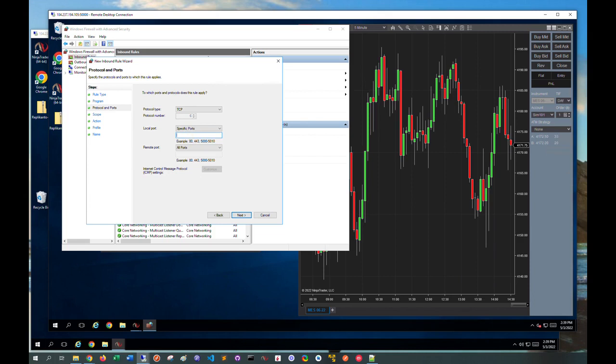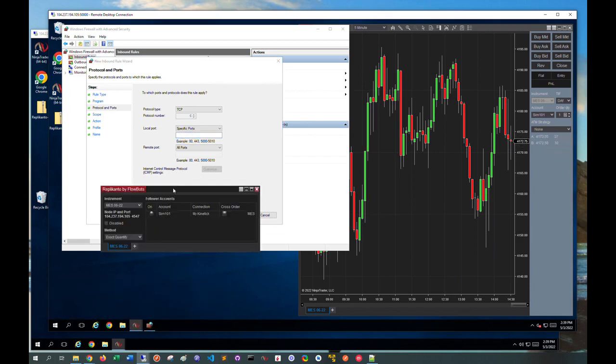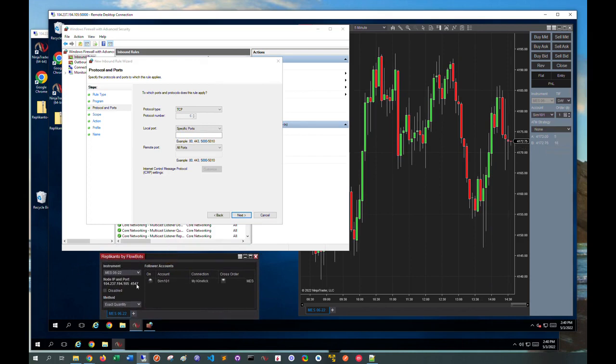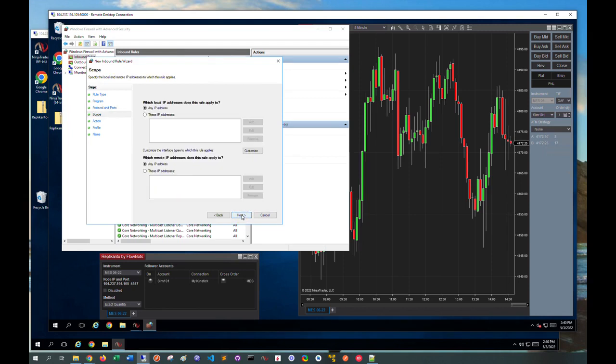The port number you're going to enter needs to match your NinjaTrader settings. The default is 4547, but you can double-check to be sure. Click next after you've entered the port number. On this last page, we need to enter the IP of the leader server. Under Remote, click on these IP addresses and add.